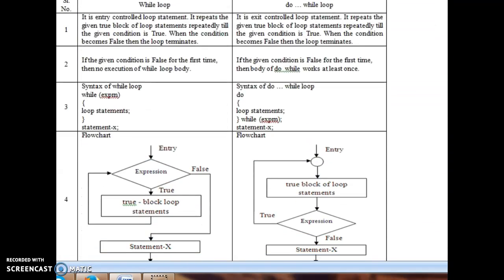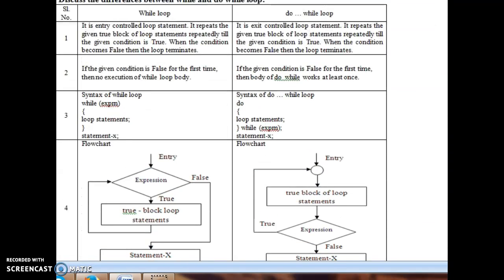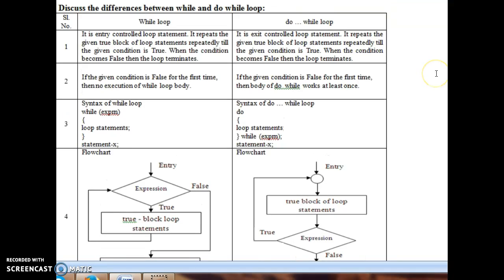So once you try to practice, it becomes perfect for you and you will get a lot of knowledge out of it, and it would be very easy for you to write in the examination. Okay, so let us look at the difference between while and do while loop.